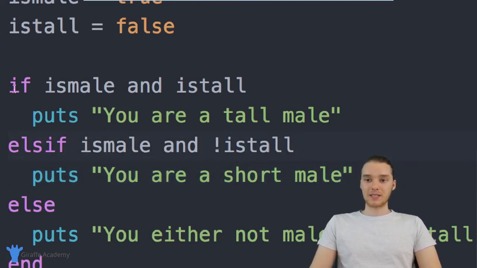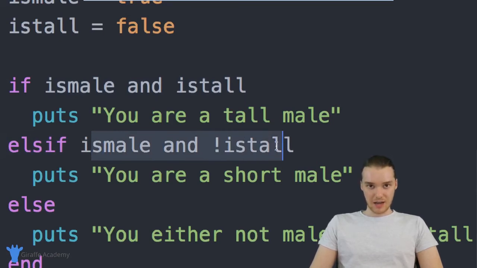Basically what's happening is it's going to check this if condition. So Ruby's going to check this if statement up here. If they're either not male or they're not tall. So in other words, if this whole thing is false, it's going to come down here and check this next condition. And if this is false, it's going to go down to the else. But if this is true, it'll execute the code inside here.